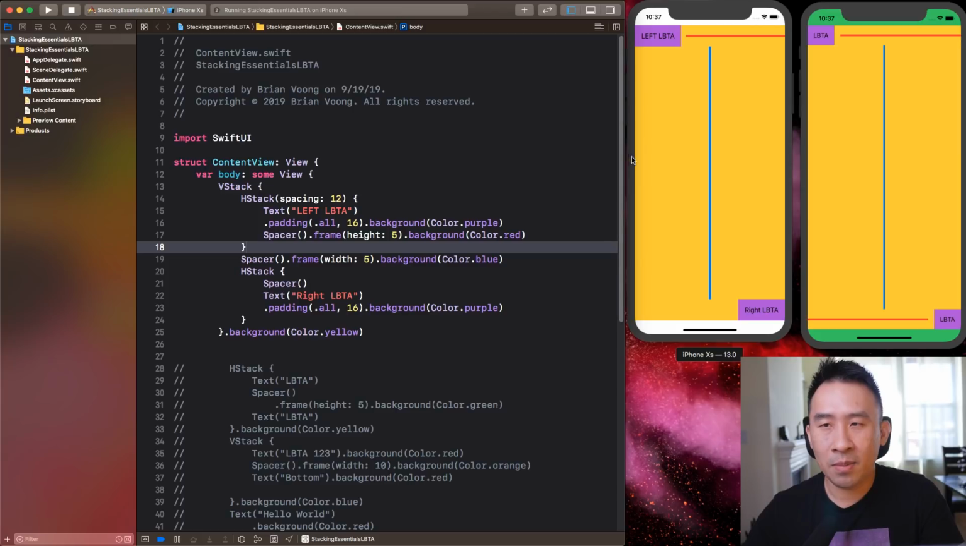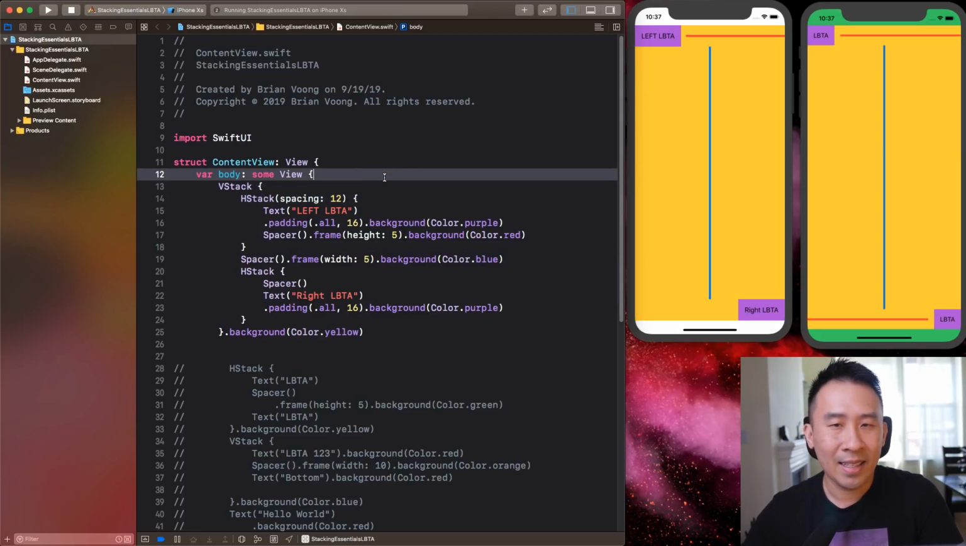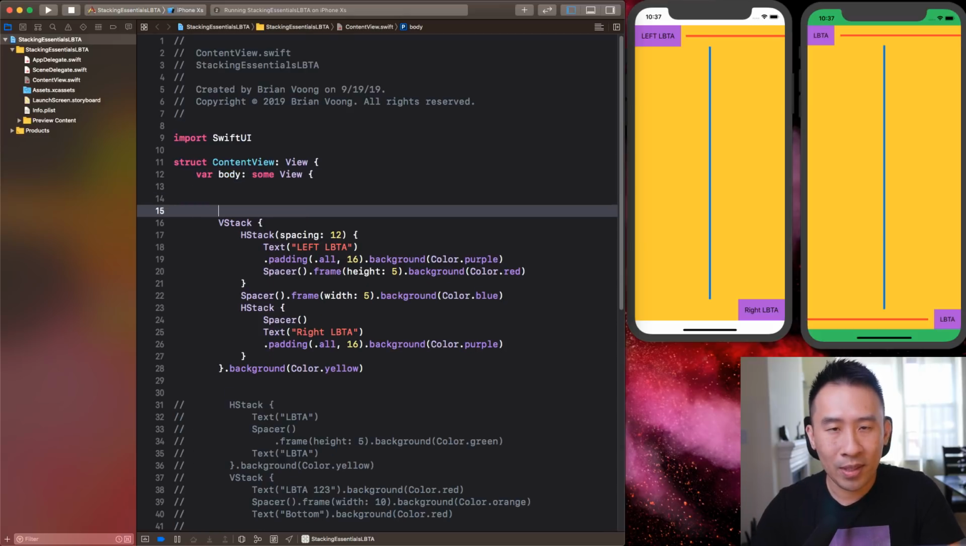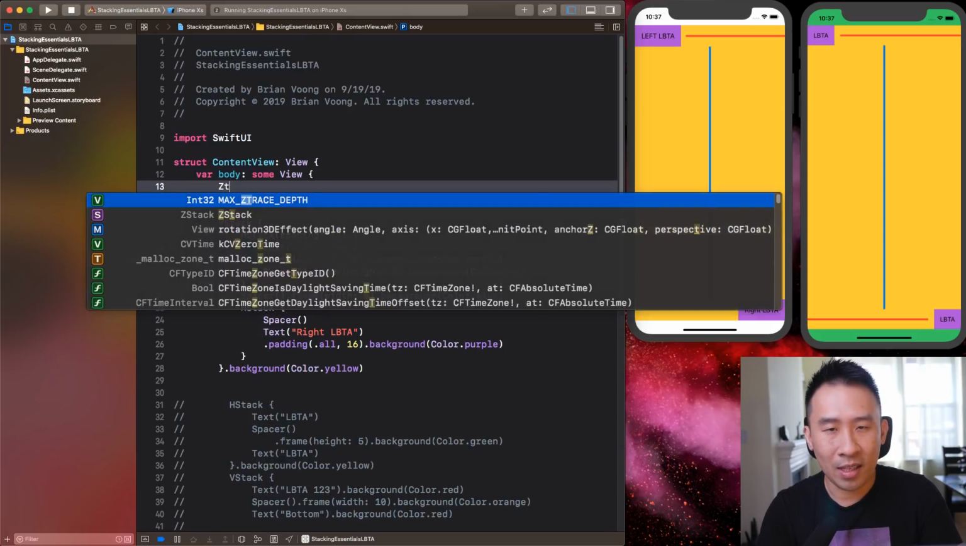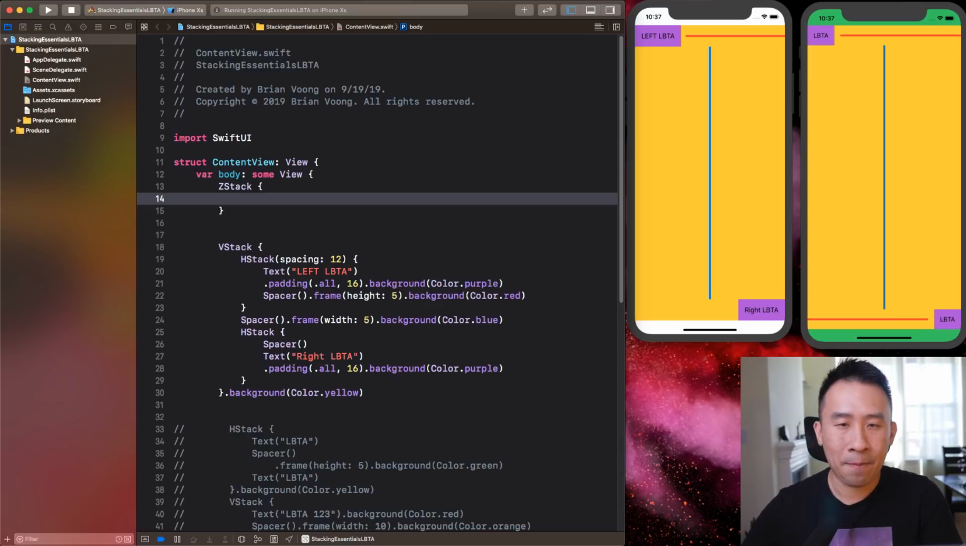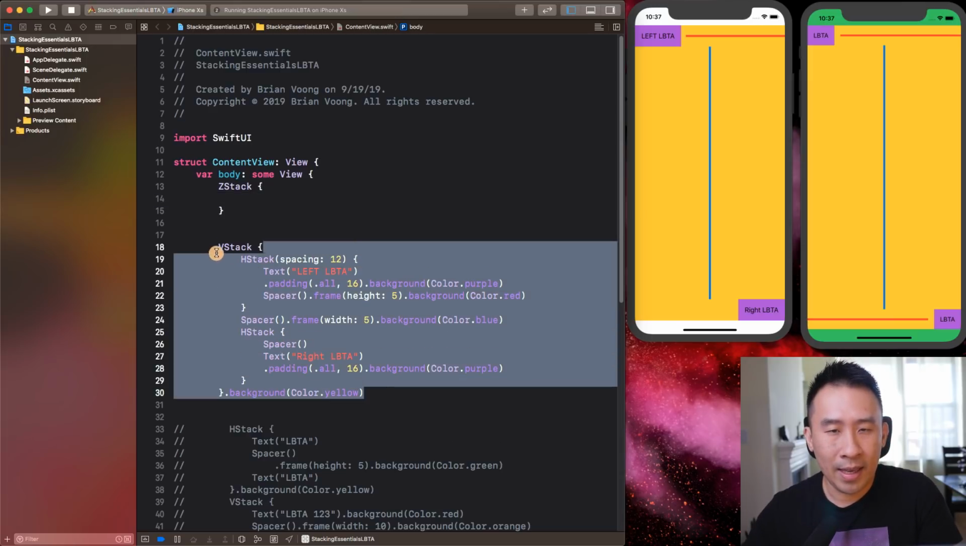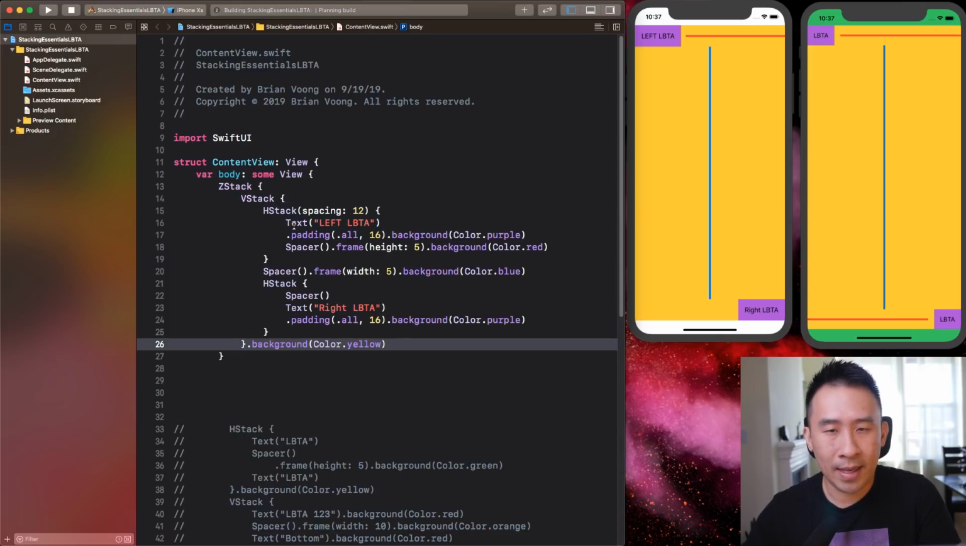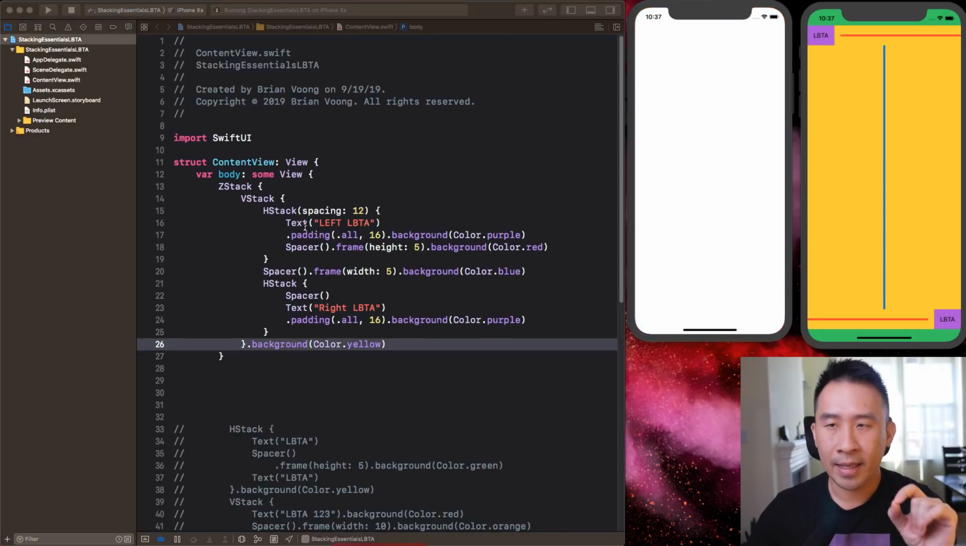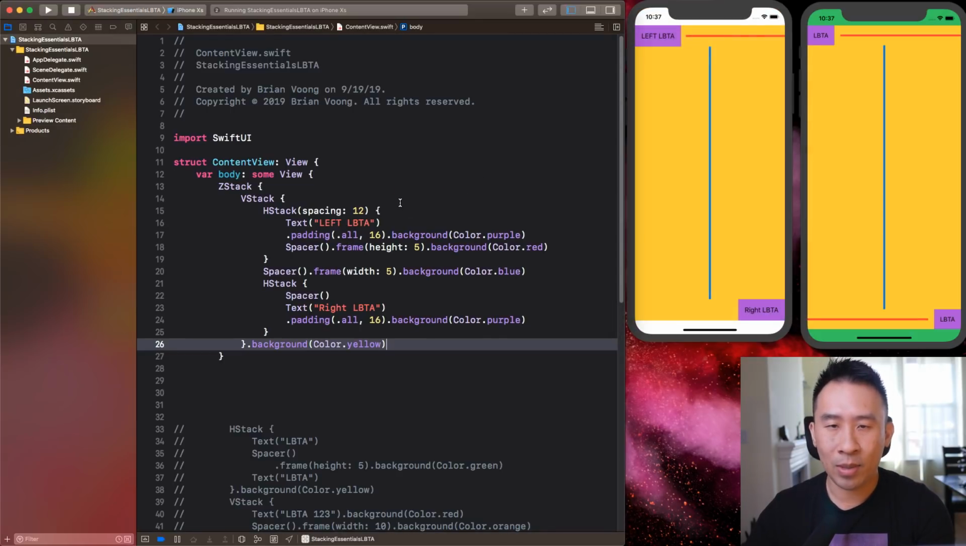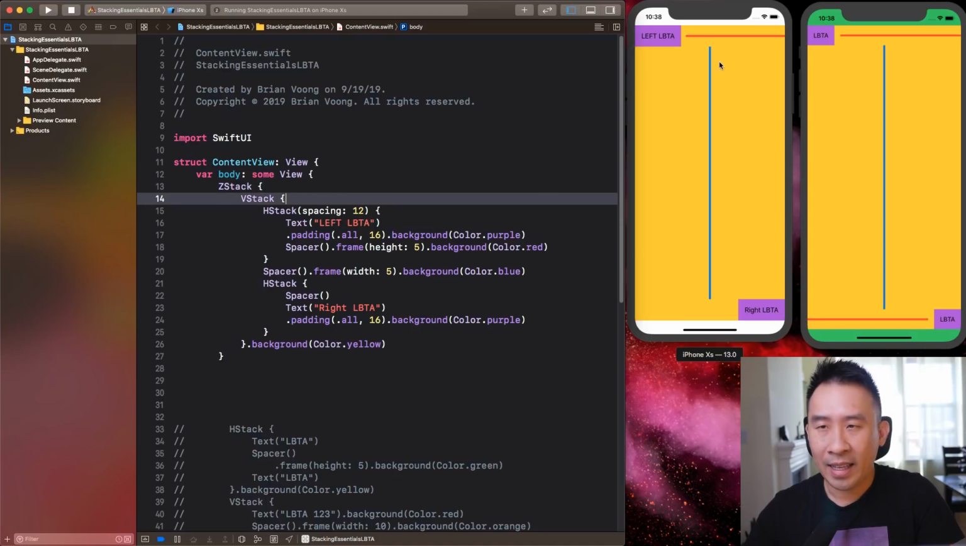Well, in this specific use case, we are almost always going to use a ZStack. So how do you use a ZStack? Well, it's very similar to the other stacks. So let's say ZStack. And I'm going to go ahead and cut all this code, paste that in here, and rerun everything. It's going to show up exactly the same because we're not really doing anything different. The ZStack is just a container, and this is what it looks like.